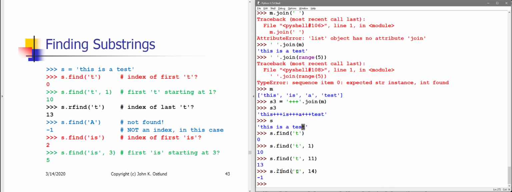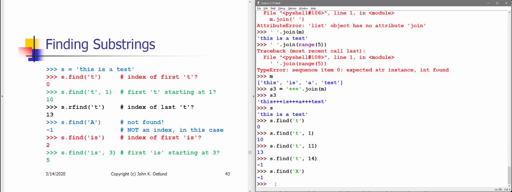If the character does not exist, that is, in this case, there are no little t's in the string starting from position 14, I always get back a -1 for a failure to find the character. If I were to say s.find capital X, I would also get back a -1 because there is no capital X in there. All right?